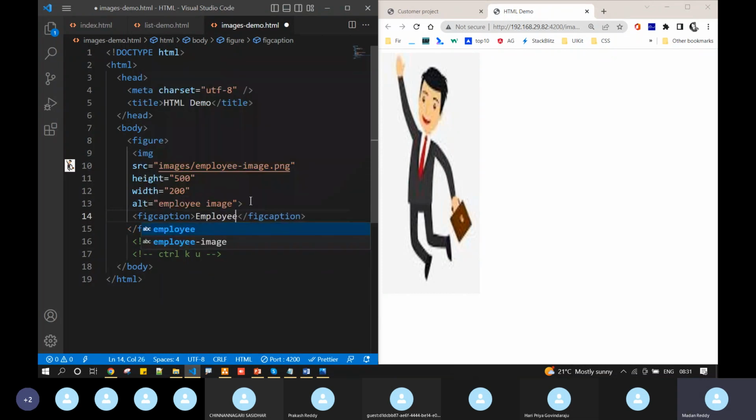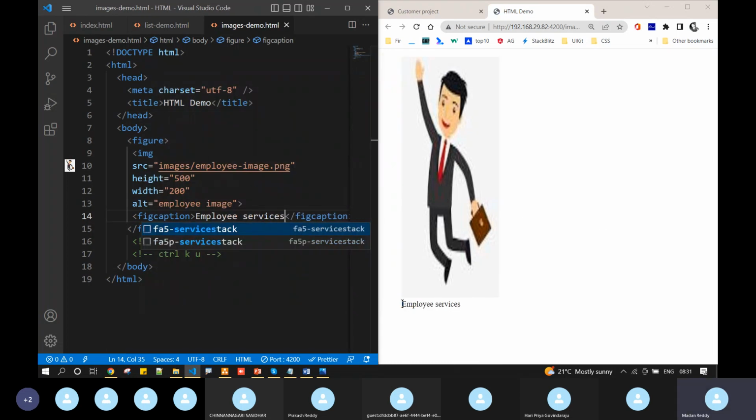So employee service. See what will happen here. I got the employee services related caption for the image. I made a group. What kind of group did I make? I made this one group, this image.